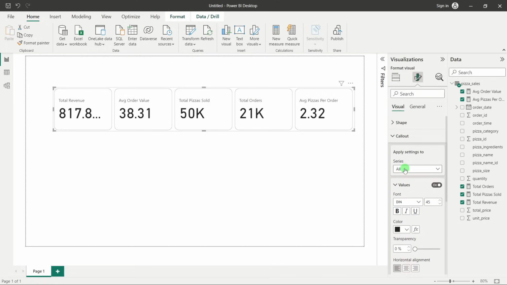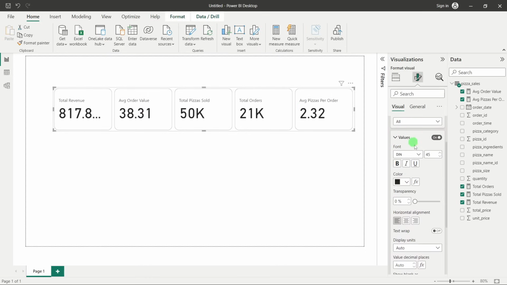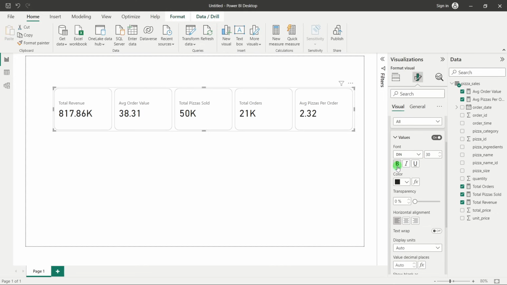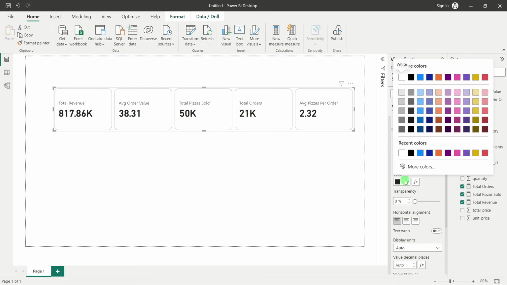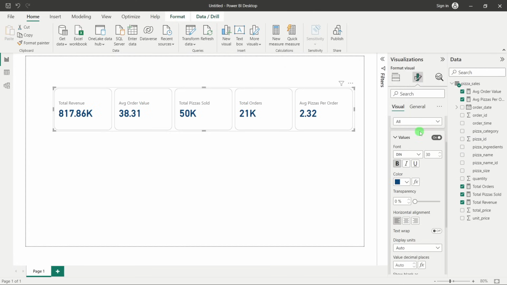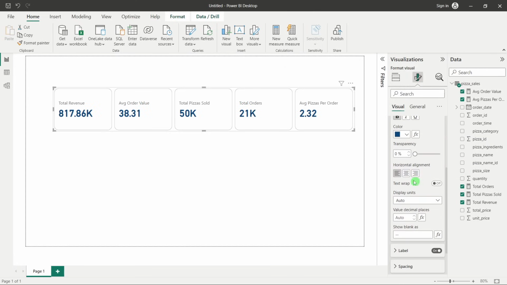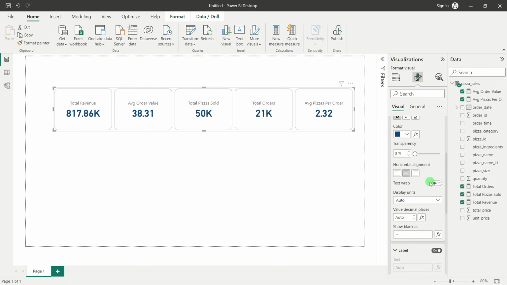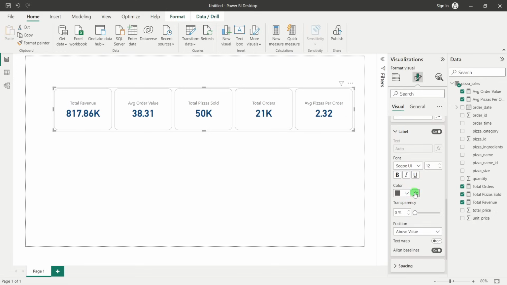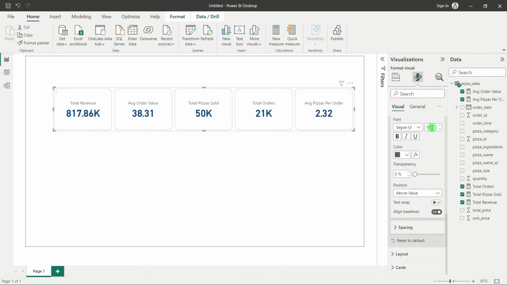So in callout value, make sure all is selected over here. If you are selecting any individual, that particular formatting will be done on the individual KPIs only. So make sure it is all, and here we will be using font as 30. Okay, and we will be using it as bold, and the color which I will be using is theme color 50% darker blue. Then I will be using this color. Next one, the alignment we'll be using as center. All right. Okay. So moving ahead, we will format our labels as well. So for labels, I will be using 11.